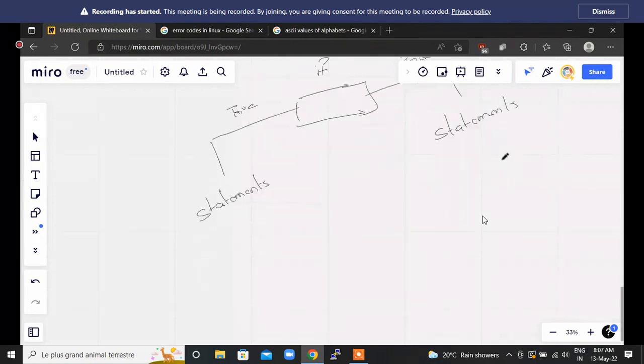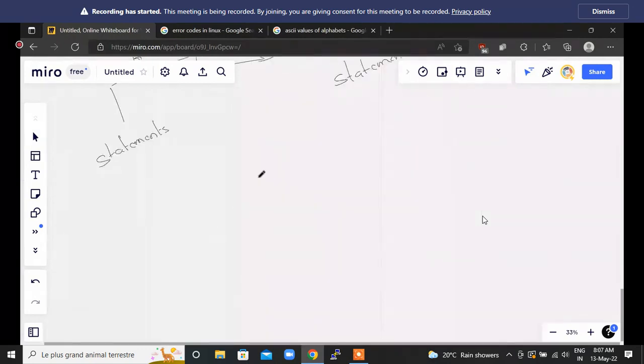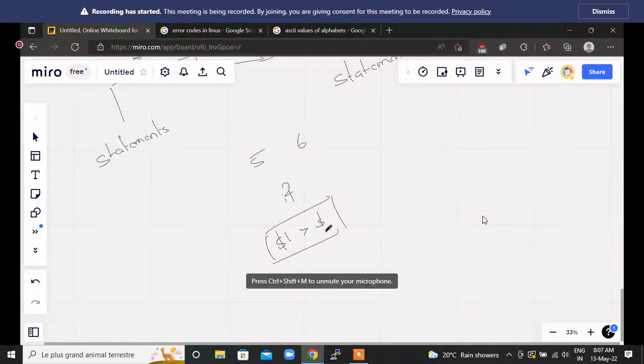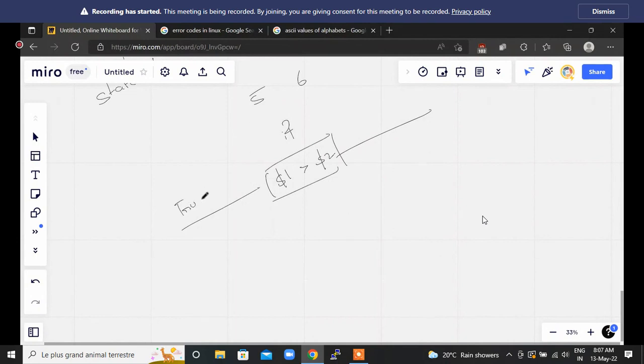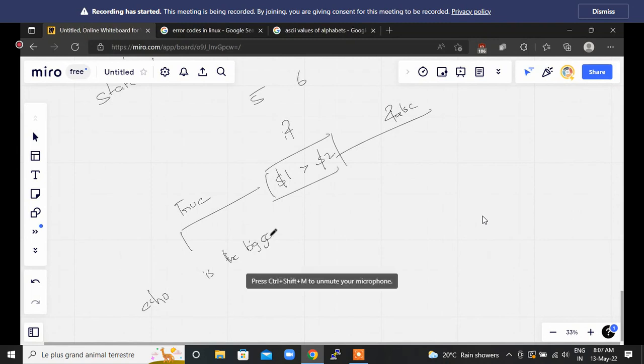For example, let's say I've added two numbers, 5 and 6. I've set up an if condition with greater than, to check whether $1 is greater than $2. This will be your true statements, and this will be your false statements. So here I'll say echo $1 is the biggest, and in the false branch, echo $2 is the biggest.